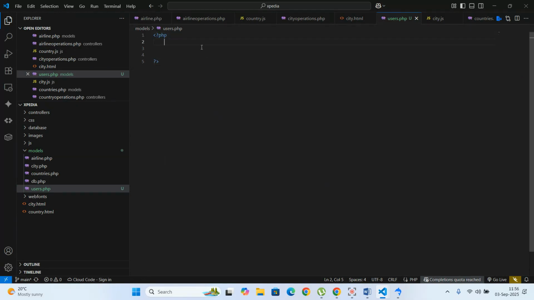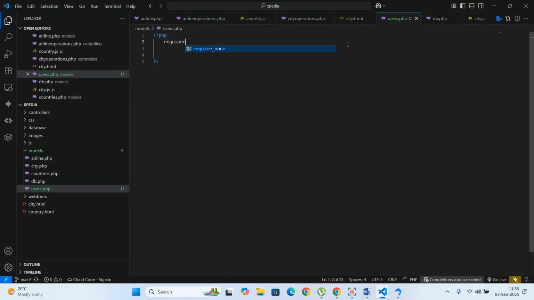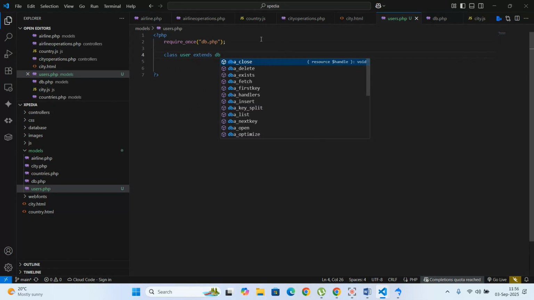And then of course we want to inherit all the properties of the database because this is the only place that we can connect to and from the database. So I'll come here and say require once, then, since they're in the same location, db.php. Of course, from there, I'm going to create a class called user, which extends the database class like that.